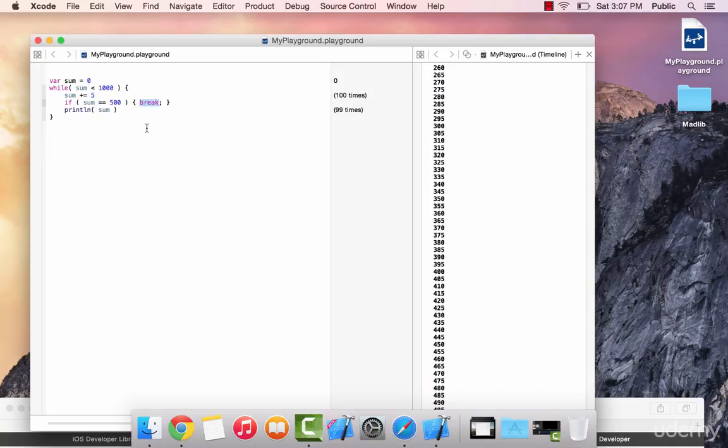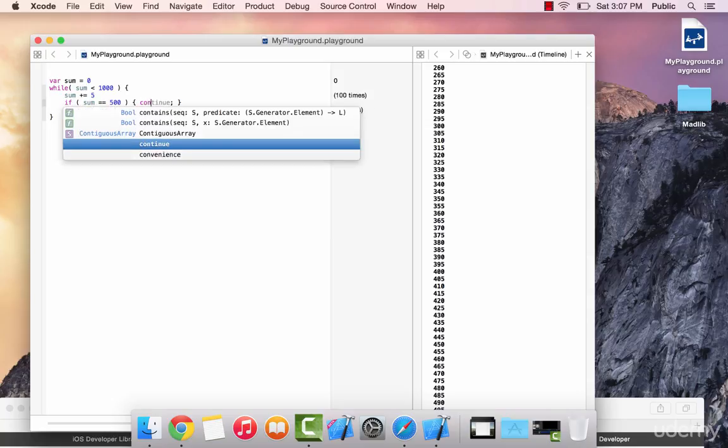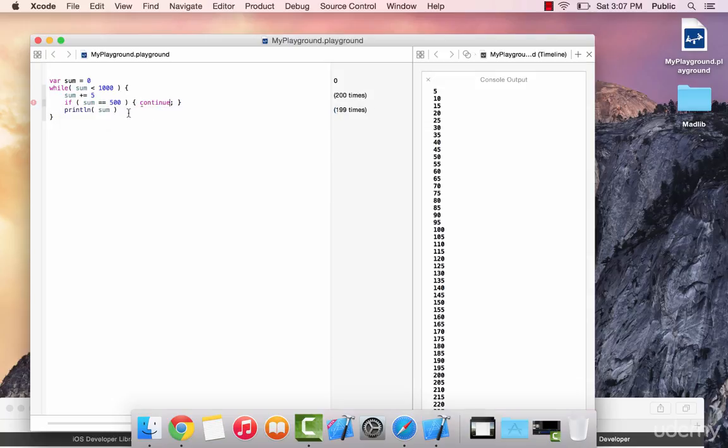There's another statement that's useful called continue. Unlike break, continue actually jumps to the end of the loop and then keeps going. So what's interesting about that is, in this loop, what will actually happen? Instead of 200 times, well, once the sum actually gets up to 500, it'll hit continue, which will simply skip over this statement that follows it, right?